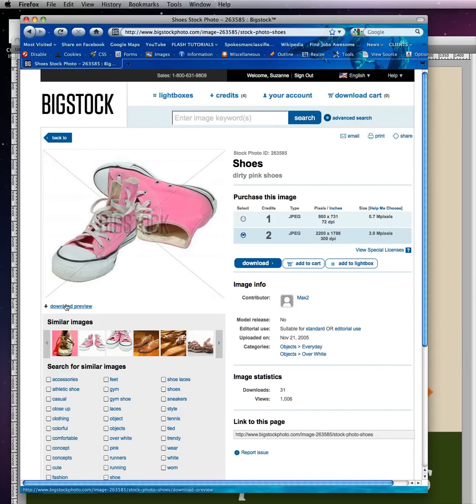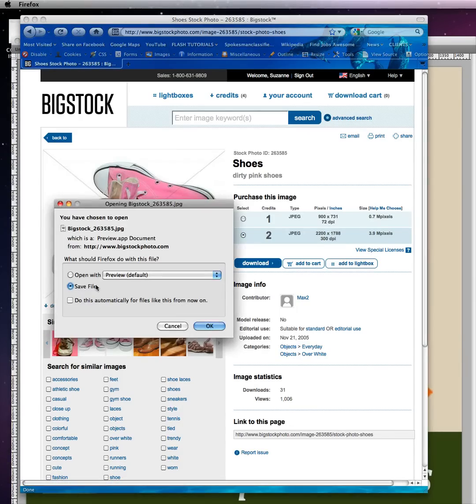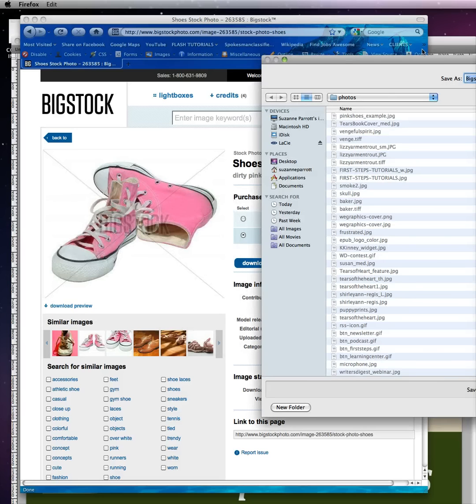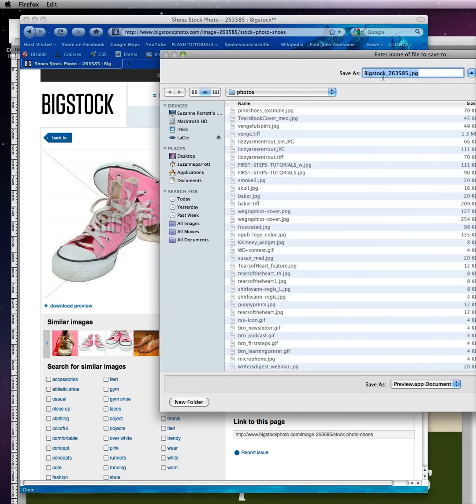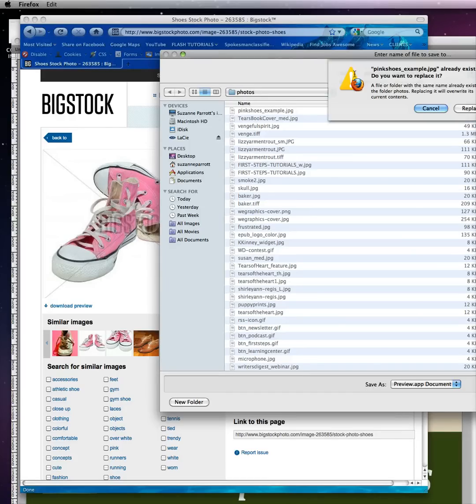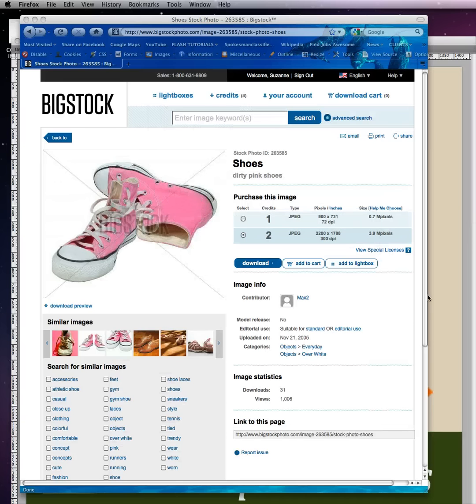So let's download the preview, and you're going to save it to file. So you click OK. Now to save it, it always comes with the number that is associated with it. But I like to name it something where I can find it. So now that I have my shoe, I'm going to go to Photoshop.